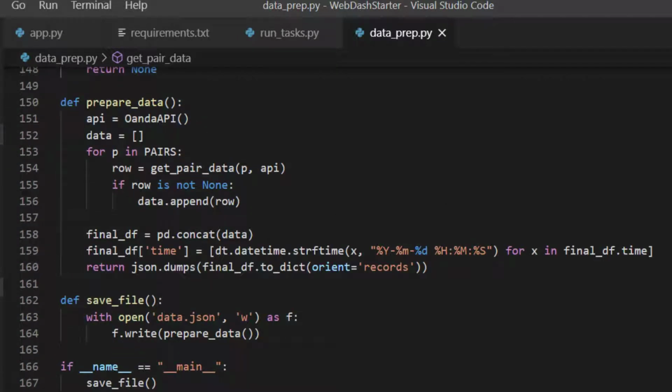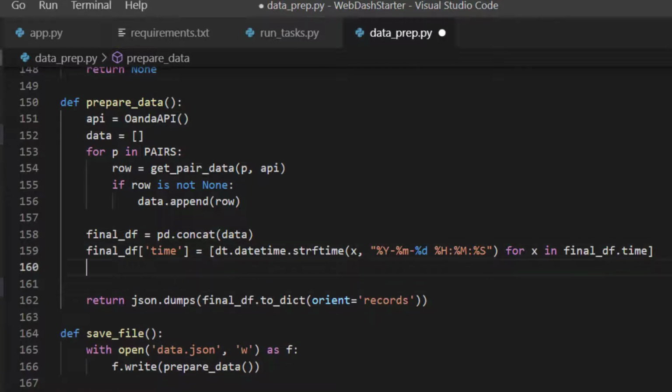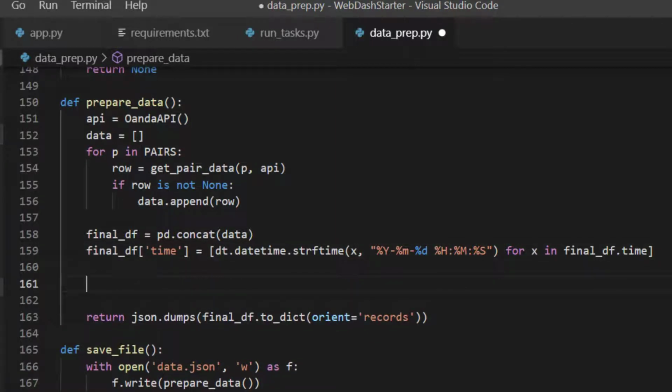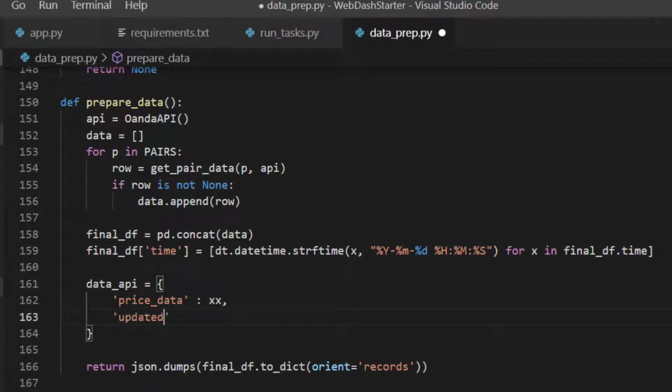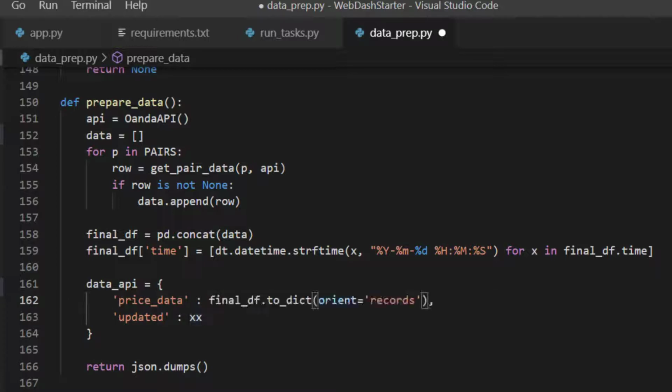And now inside prepare data, we're going to change this very slightly because we want to have an API where we load the candle data, but we also load the time that we updated the data so we can check if things are running properly. So I'm going to make a new object called data API, and in there we'll have the key price data and the key updated. And in the place of this XX for the price data, we're going to cut out this final data frame to dict orient equals record, so that can go in there.